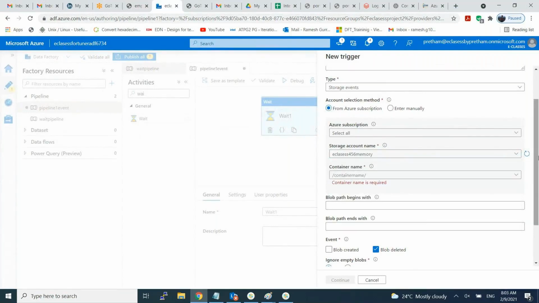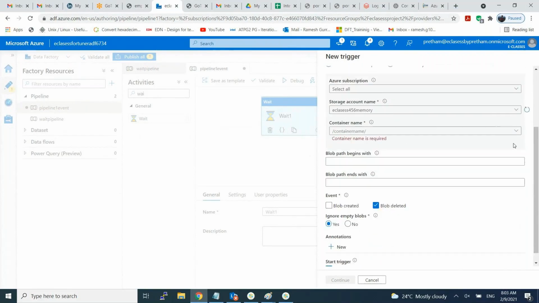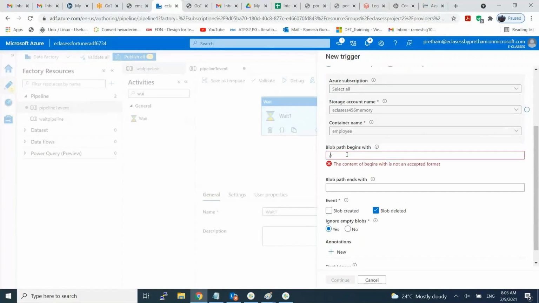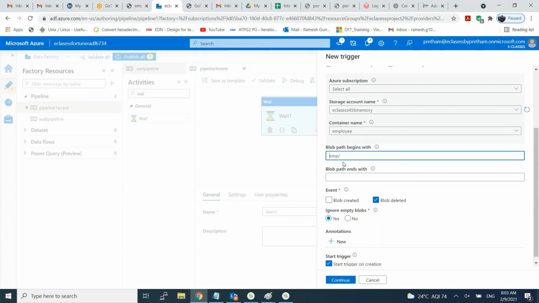And what is our container? Employee container. And what is the blob file? You can use it as emp. Okay, begins with is not an accepted format. Okay, emp.txt.